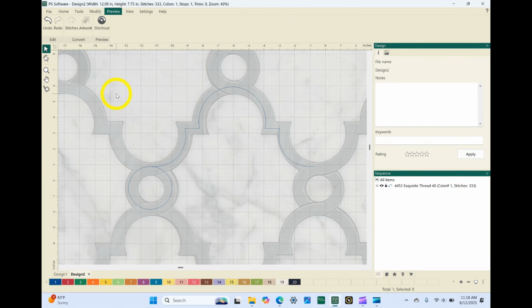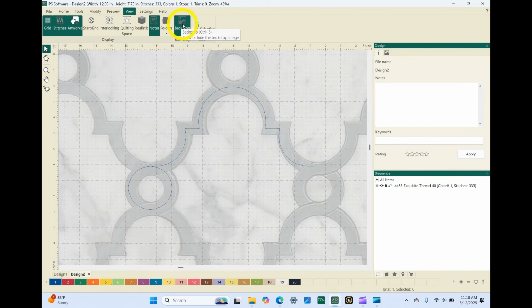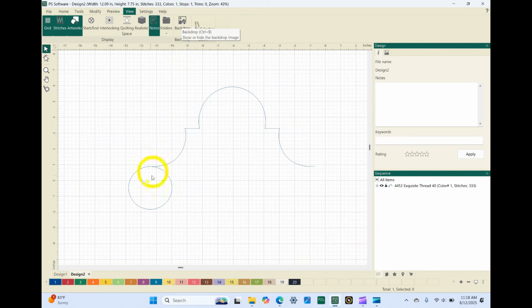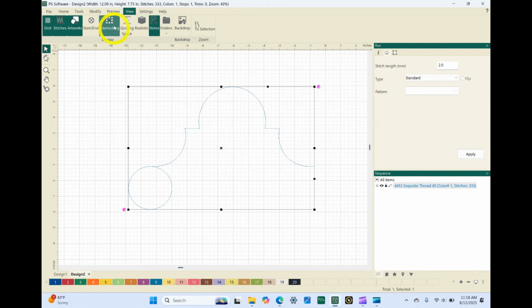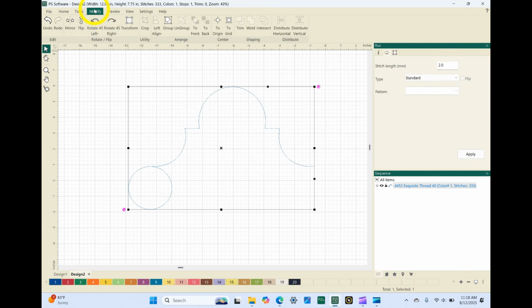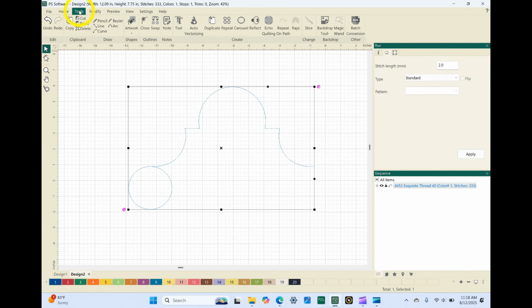Now what we can do is I'm going to turn off this stitch out. I just did a right click, and I'm going to go to my View tab, and I'm going to just turn off the view of the backdrop. So all we see is the design. And then I'm going to select the design, and we're going to go into the Tools tab. Under Tools, we have this button here called Repeat.